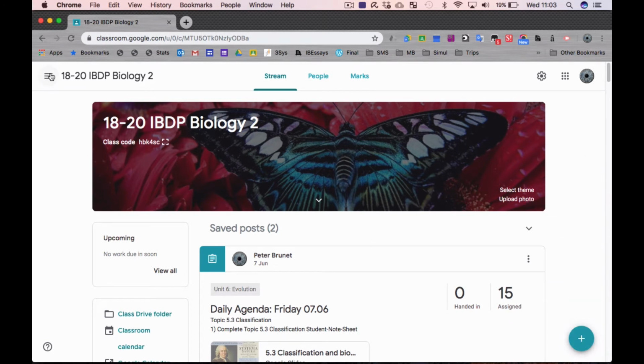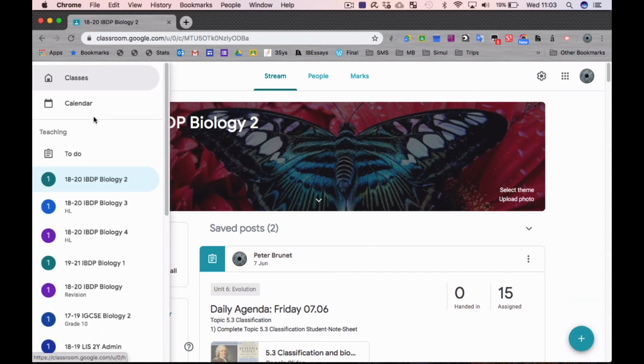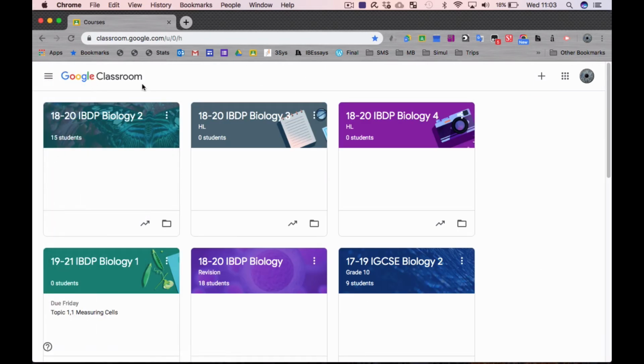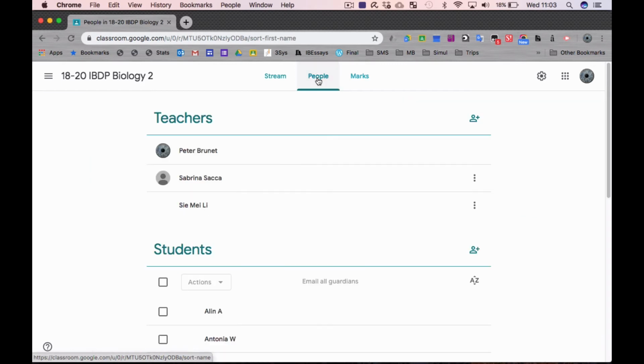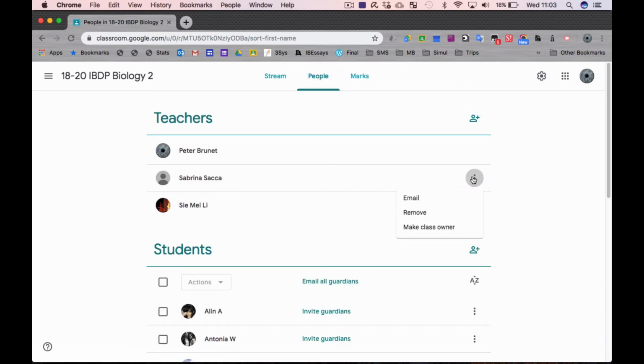Now, if you're wanting to transfer ownership of a Google Classroom, then you click on your classroom, you go to People, and then I could change this to Sabrina or to C-May. I can actually transfer ownership.